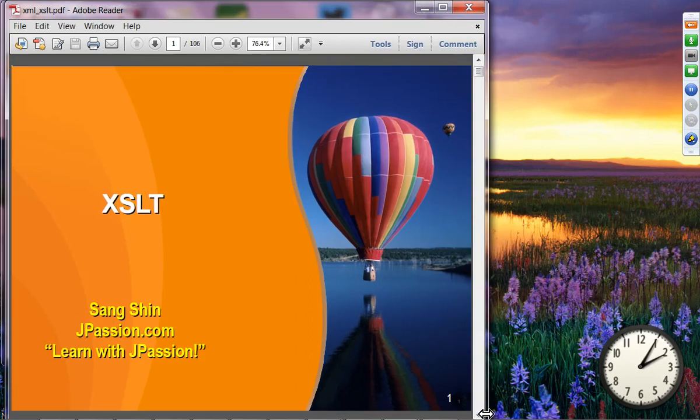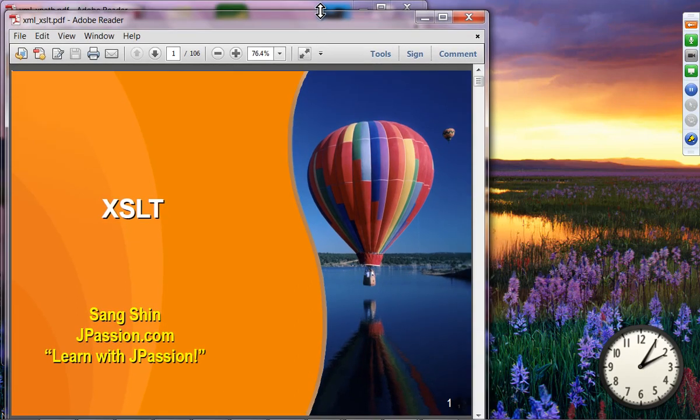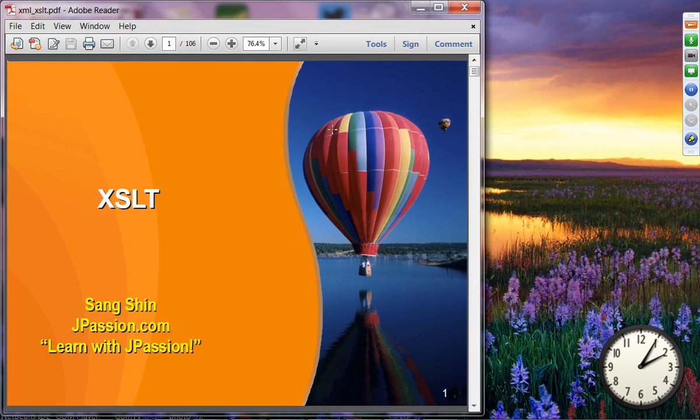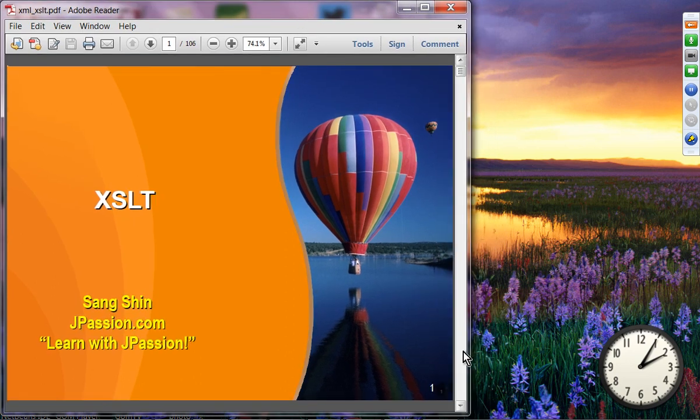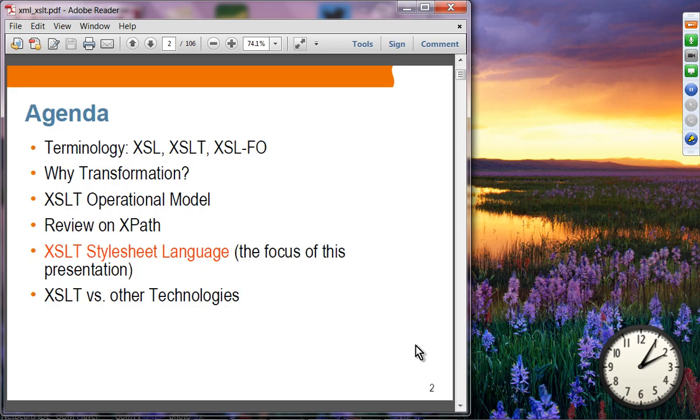Alright, so next topic is XSLT, and as I said, this is probably the most complex topic among all the topics we cover today. These are the set of topics we are going to cover. We are going to go into some terminologies, and then we are going to see why transformation is important.